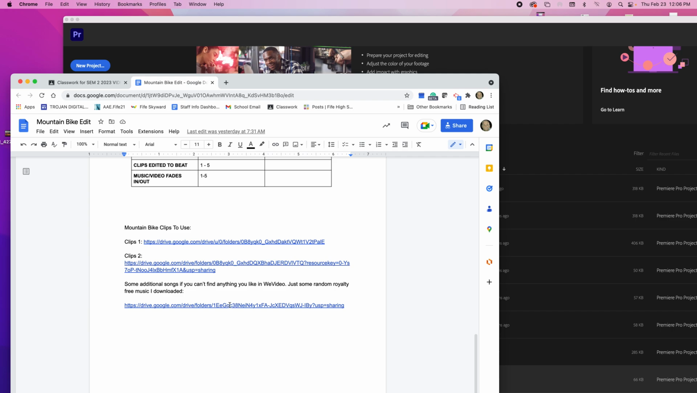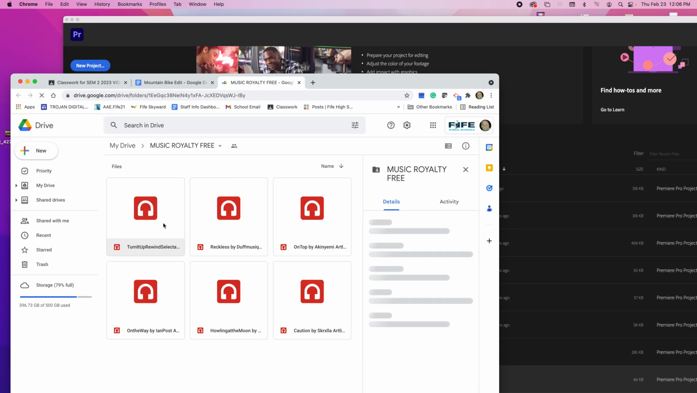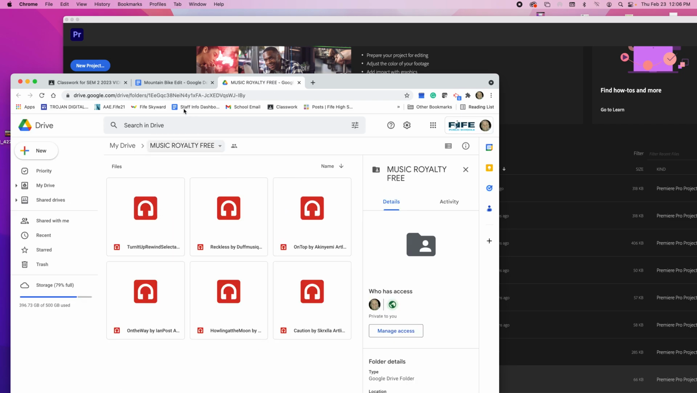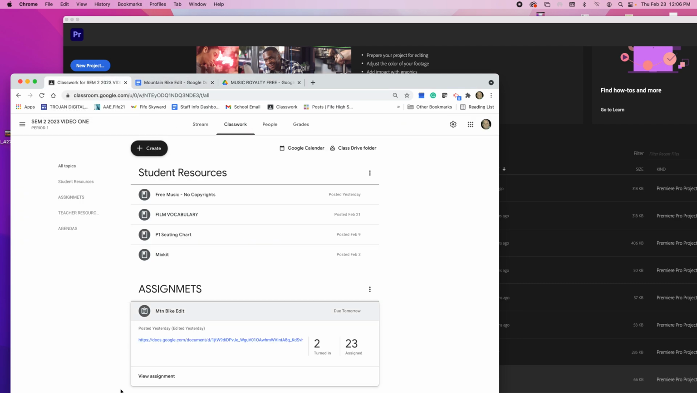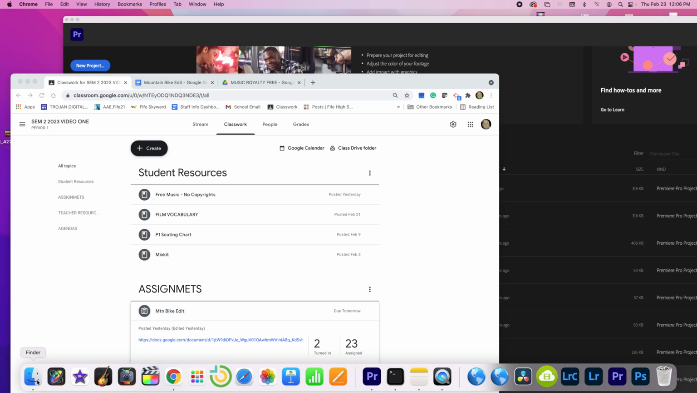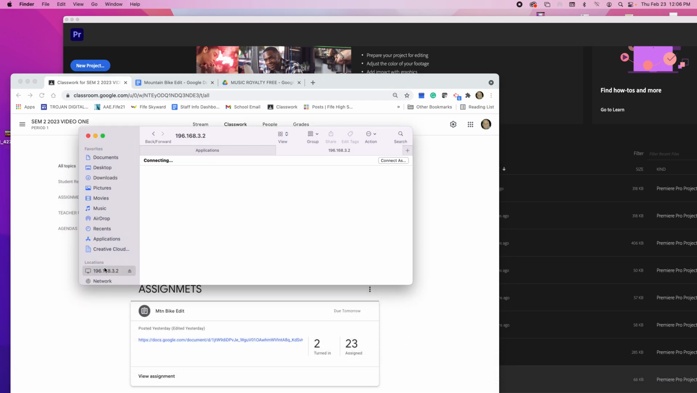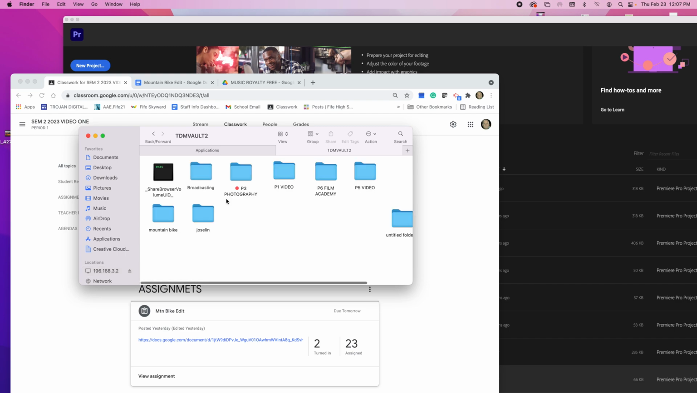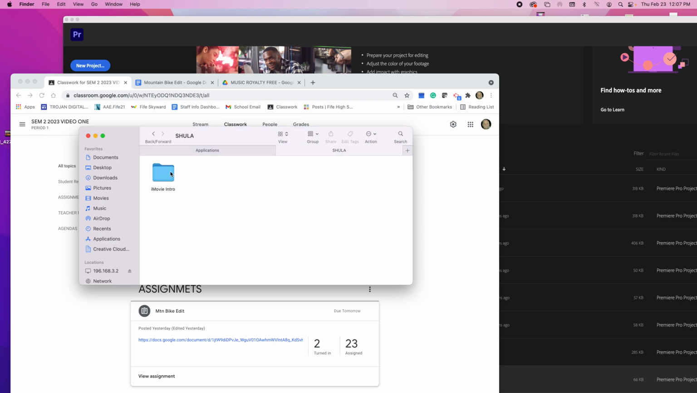There's some songs in here that you can choose from. I'll just show you here, and when you find one you like you just download it. But then once you've got the clips downloaded, you put them all in your folder on the Vault. So here if I go to Vault, I'll work out of period 5, and I don't have them in there yet.